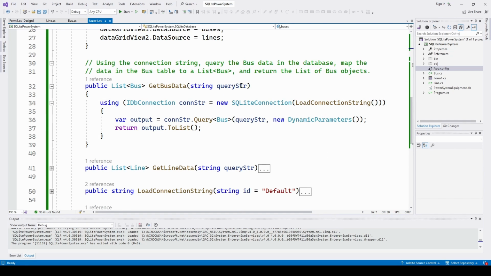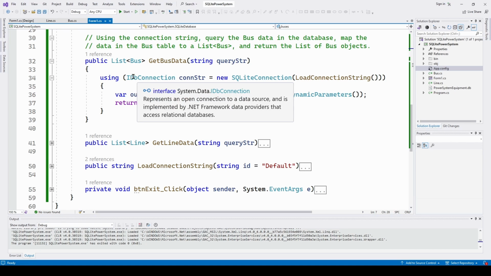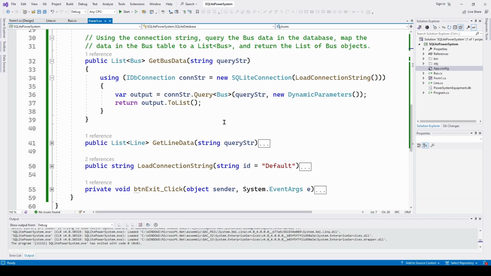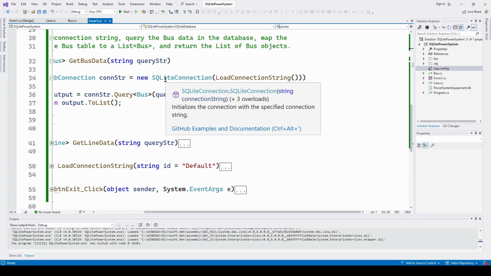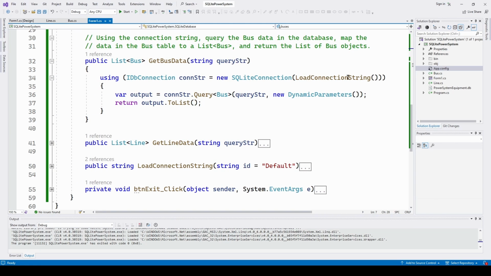So again, we feed it the query string, and it's returning a list of buses. And we're going to do a using statement, which means that only between these brackets is this connection going to be open. So we're going to do IDbConnection, and we're going to call it connection string, is a new SQLite connection. And we're going to call loadConnectionString, which is going to grab the connection string, and we'll see that in a bit. It's going to grab it from the app.config, and it's going to start a connection.